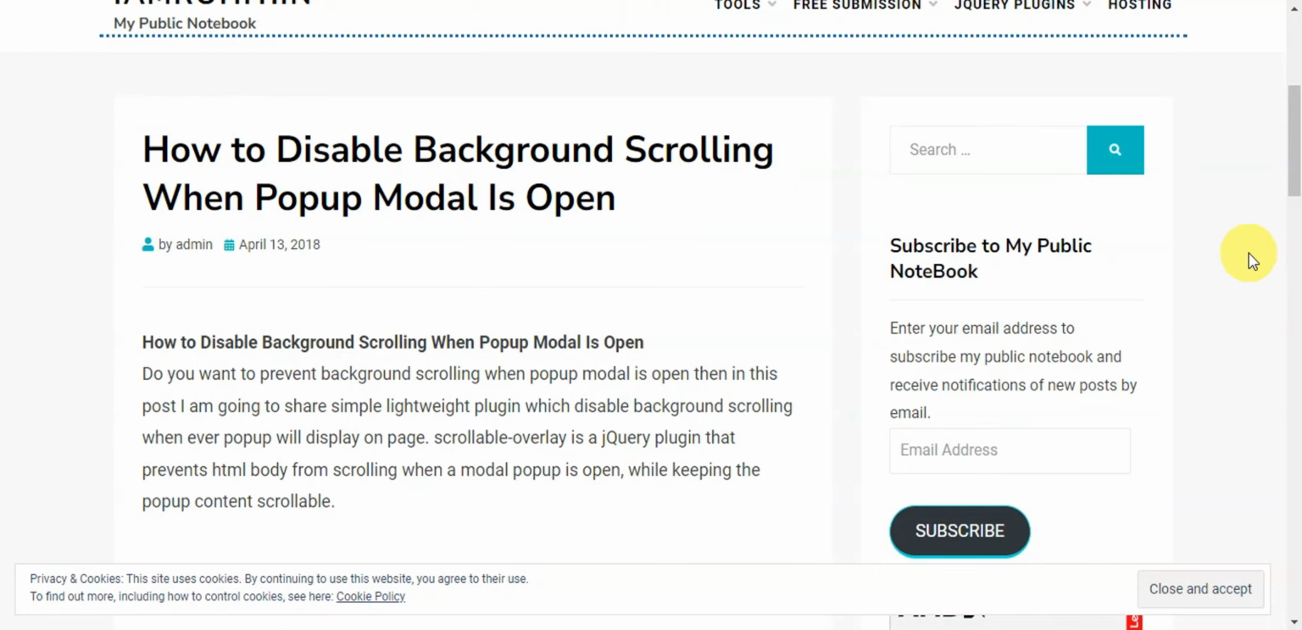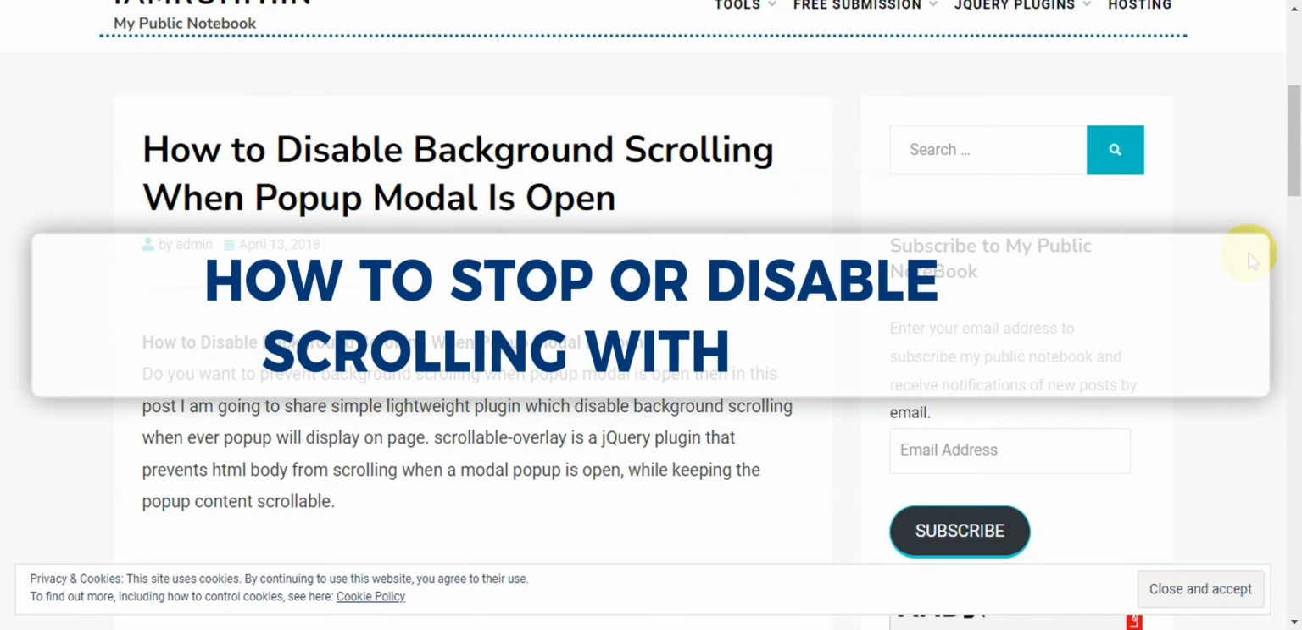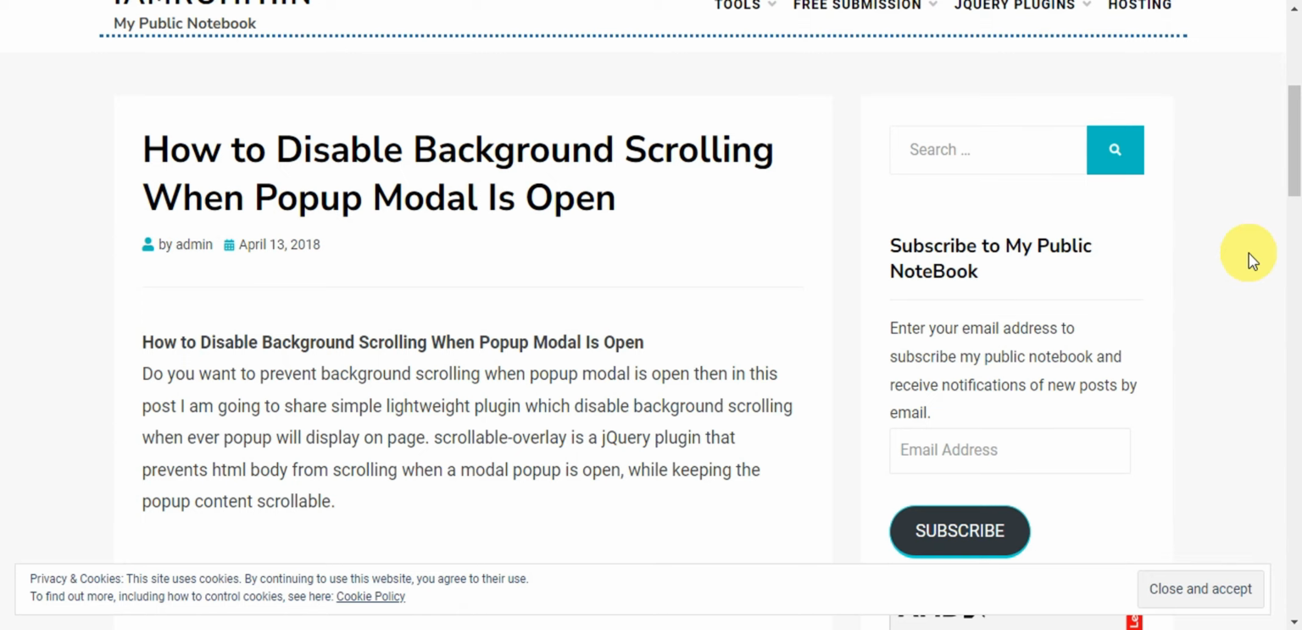In today's video, we're gonna learn how to disable background scrolling when a pop-up modal is open. So if you want to prevent scrolling when a pop-up modal is open, then this is the tutorial that you're looking for. This is actually just a simple lightweight plugin which disables the background scrolling whenever a pop-up is displayed on a page. So you need to add something onto your HTML file, or the HTML body, so that it will prevent it from scrolling when a modal pop-up is open.